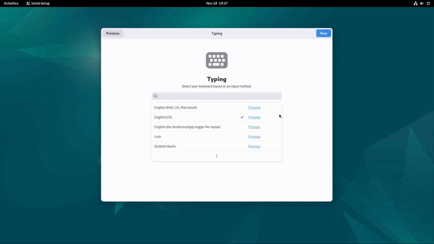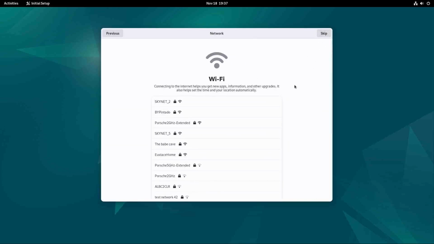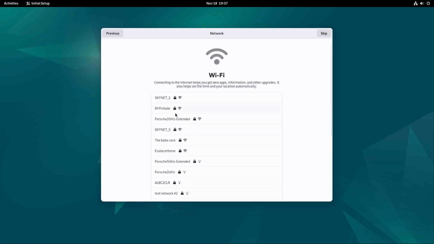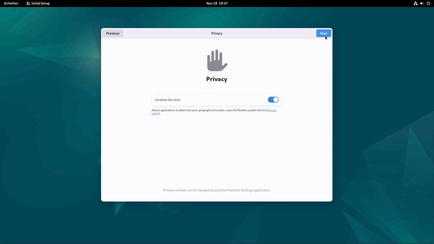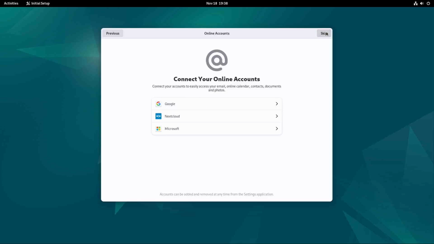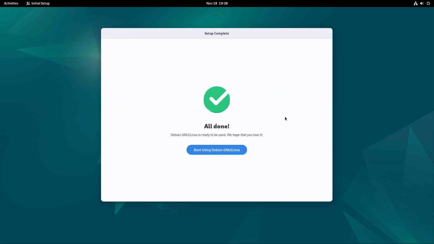It's going to reconfirm all of our keyboard and locale settings, which are basically fine. We can choose a Wi-Fi network, but we're going to skip. And then we can turn on location services. I just turn it off for better or for worse. And then you can set up your Google account, whatever the hell Nextcloud is, and your Microsoft account. We're going to skip that. There you go. All done.